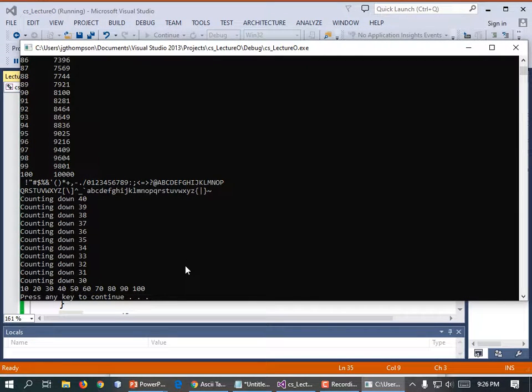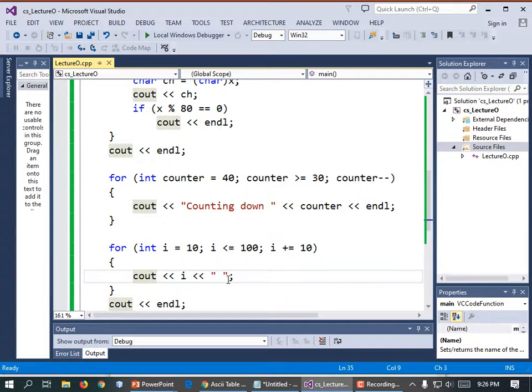There. Without that ENDL, the cursor would have been left right here. If I take that, is that me? The heck?